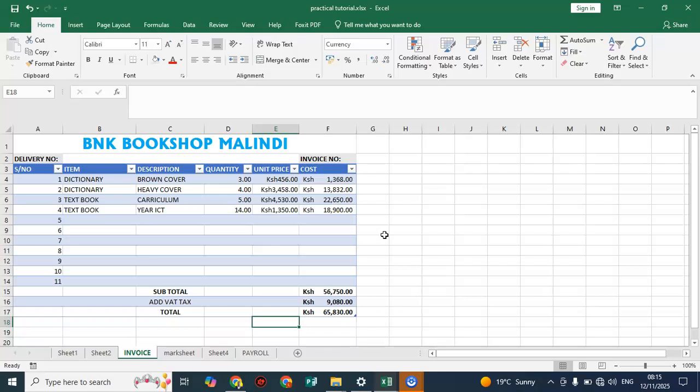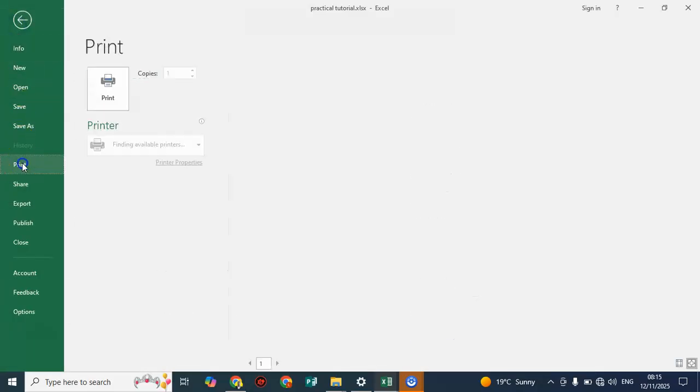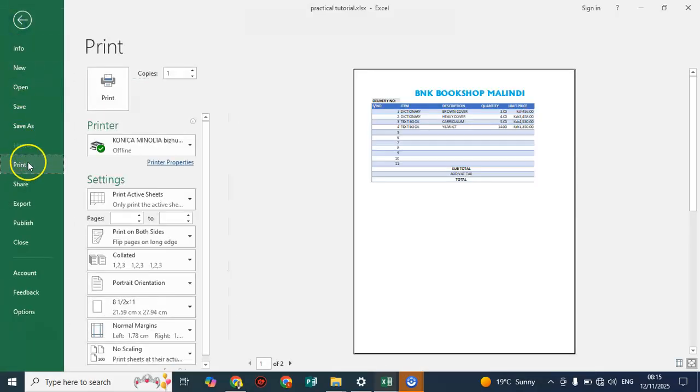So how do you then print your invoice? To print your invoice, you need to come to File, and then you need to do print. So if I print my invoice at the moment, this is the size of my invoice, and of course there are a number of things that you need to be able to select down here.